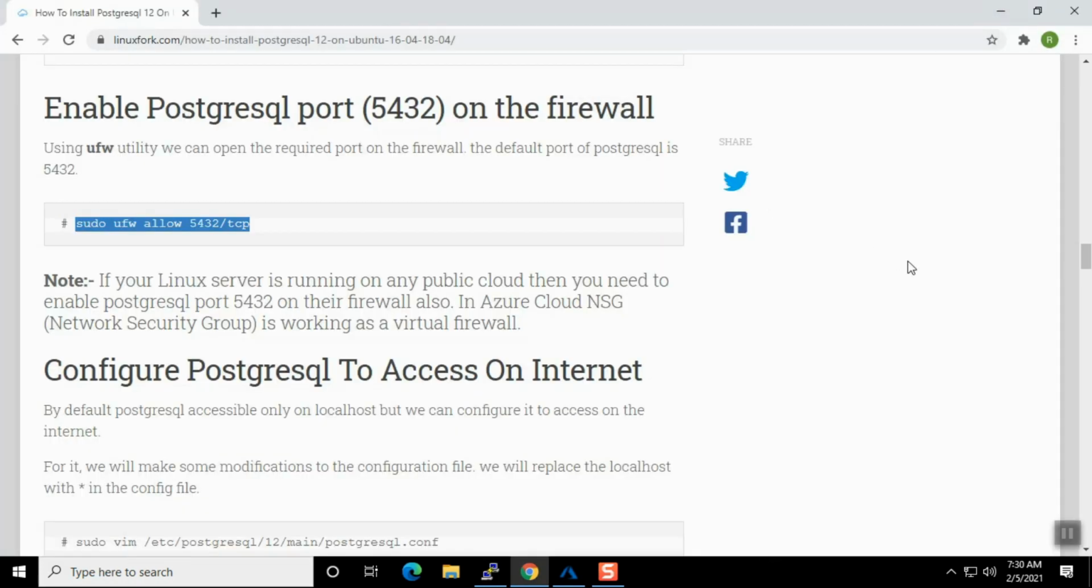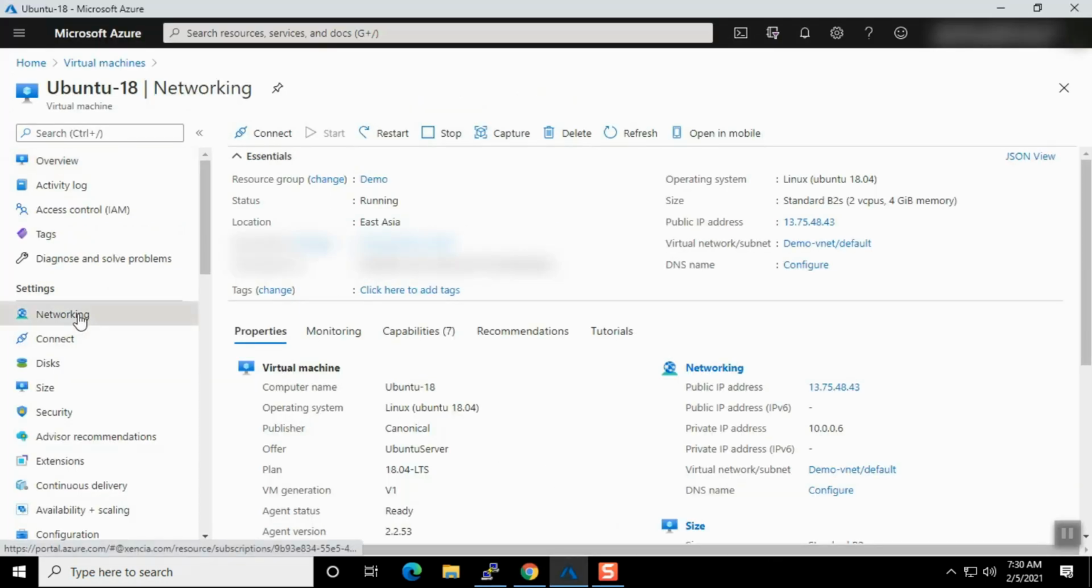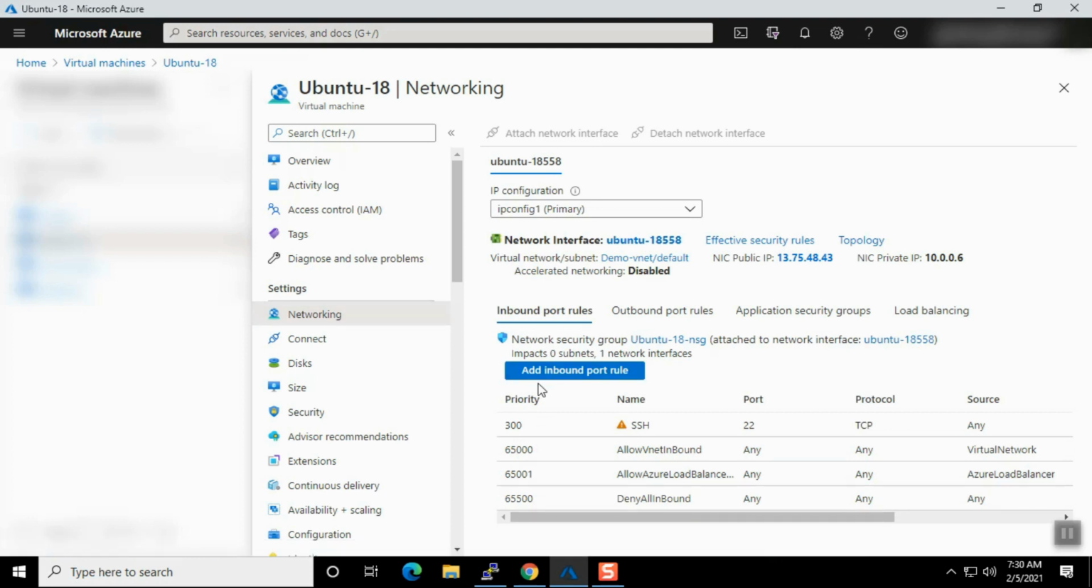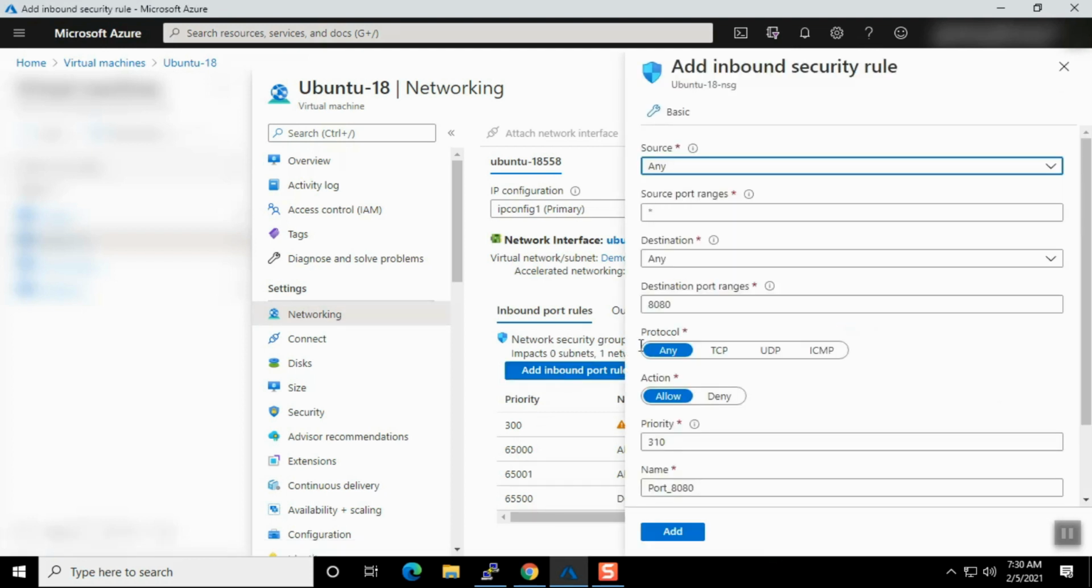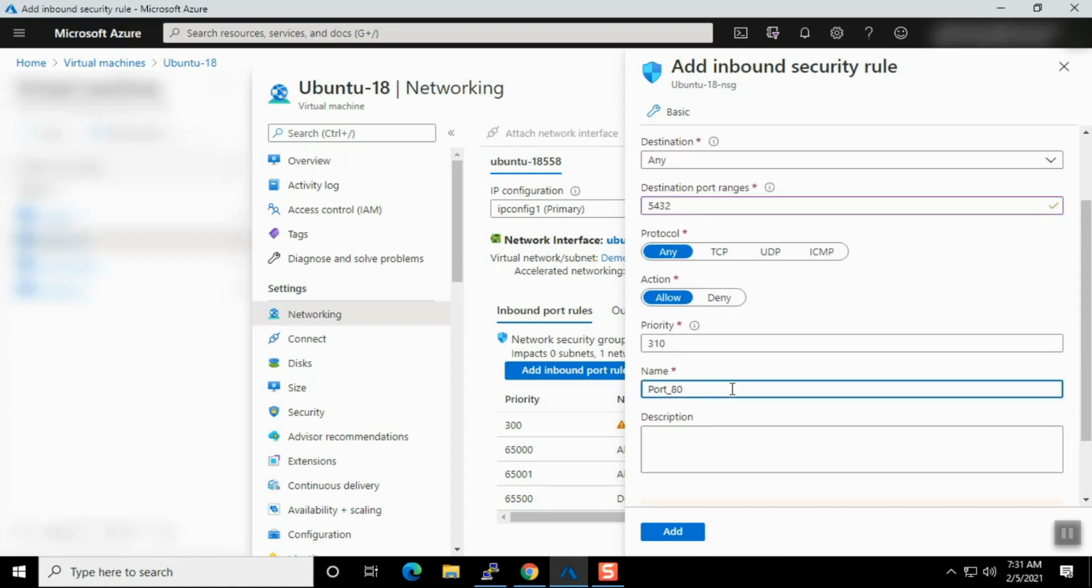Next, this VM is currently running on Azure cloud, so we need to enable this port on the Azure cloud NSG. NSG is the network security group. So I'm going to allow this port number on the network security group. How? Just go to add inbound port rule and put the port number here, 5432. You can give this rule any name you want.